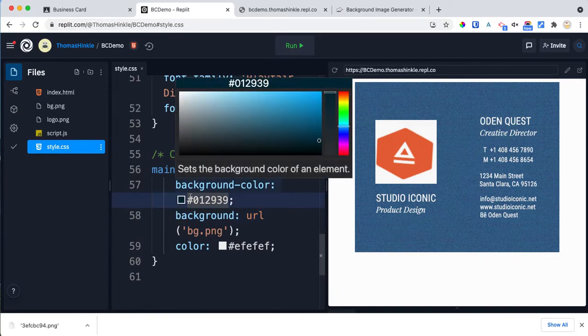Does this have a color picker or no? No, we can imagine.